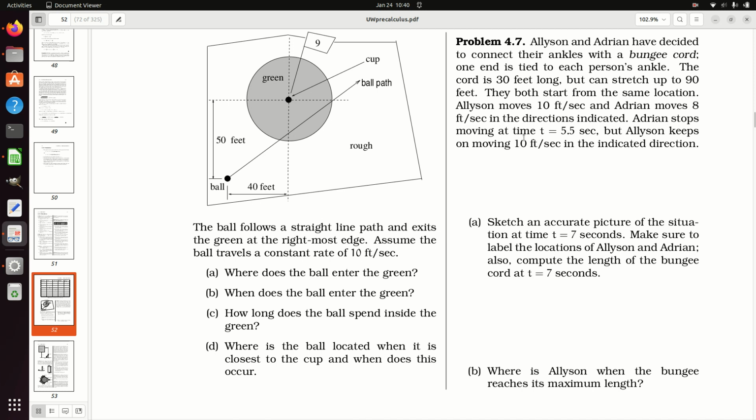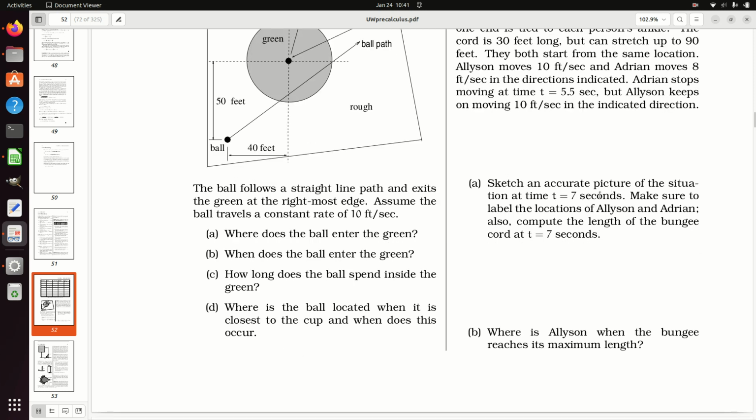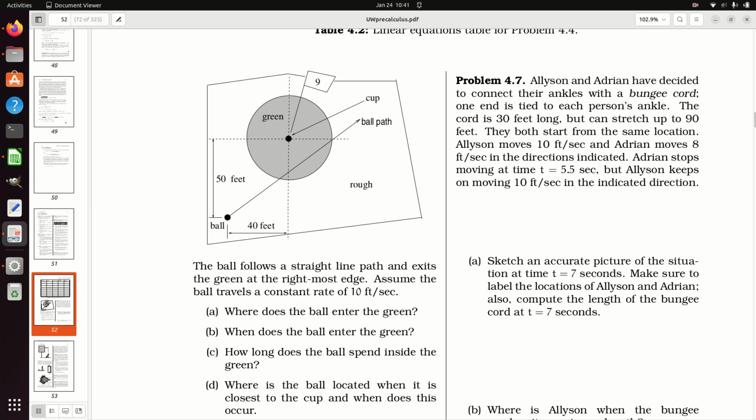Well, we've got to go look for a picture here somewhere. But as they've done in the past with problems, we're going to need positions, because it says sketch an accurate picture at t equals 7 seconds. So we want to know where they are at t equals 7 seconds. But there are a couple of things. Adrian actually stops moving at 5.5 seconds, so we'll have to figure out where he is. He moves at 8 feet per second. And Allison, though, keeps on moving the whole time.